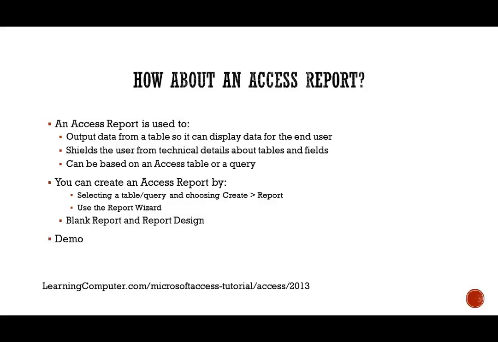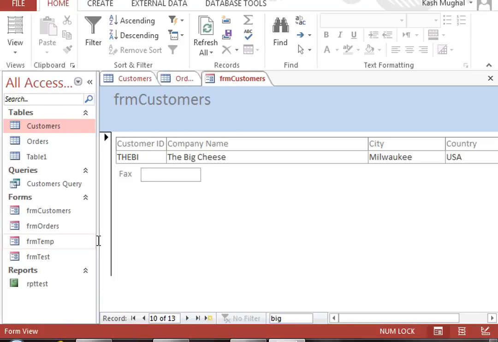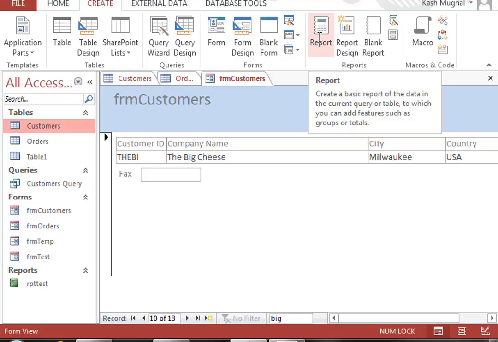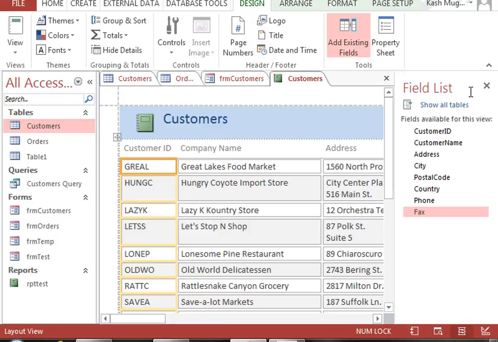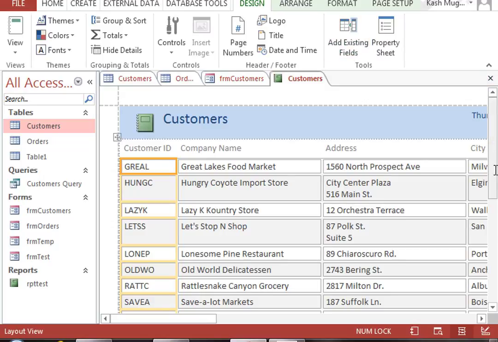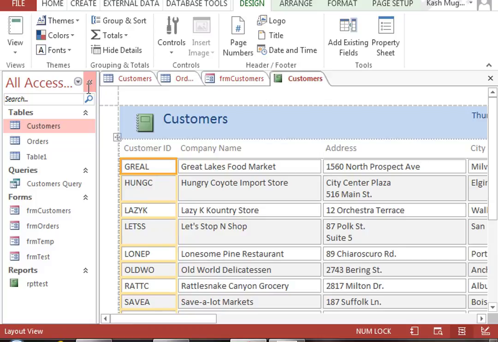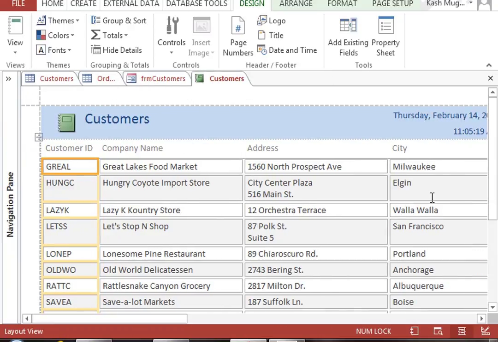I am done with this part, I think, so I can kill that. We are back in our database. So now let's do this. Let me just do a list of customers. Okay, we'll just do that. So I'm going to select customers, and again I'm going to go to the create tab, and I'm going to simply click on report. Now again, just like that, with one simple click, I'm able to get my list of customers in a nice format, in a report.